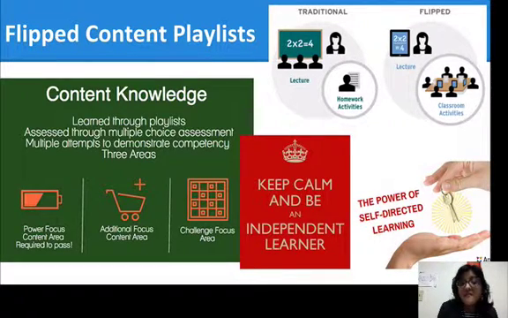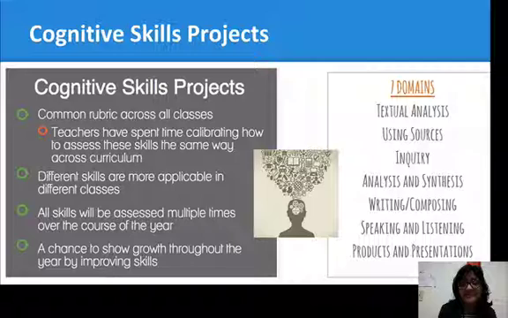Then, flipped content playlists. I've been doing this for 3 years now. In the flipped classroom, I make video lectures and other resources that students digest at home at their own pace, and then they come to class and they do an application like a project or a discussion. And so I love this. I believe in the power of self-directed learning. I think it's really taught my kids to be independent learners, and they're really learning the content knowledge because they control how and when they learn this material.